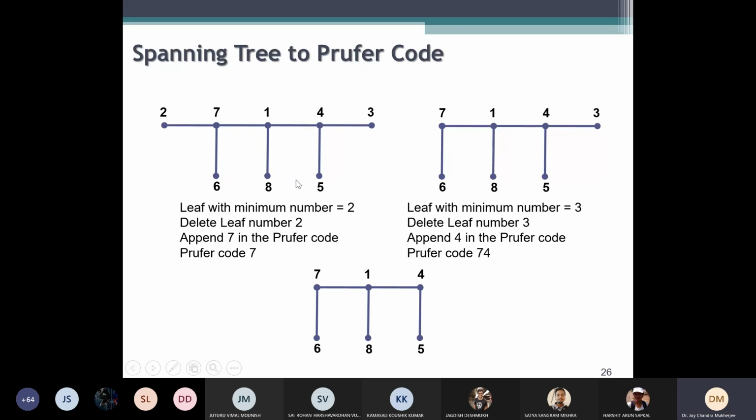The algorithm says, given this tree, you find the leaf having the minimum vertex number. The leaves are 2, 6, 8, 5, and 3. Amongst them, the minimum vertex number is 2. So we will delete 2, and we will jot down its neighbor's name.